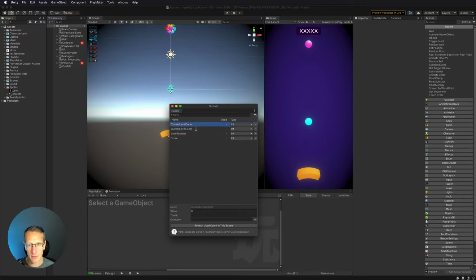So we'll have one of these be the max number of hits that the user needs to have to complete that level. One is how many they have specifically for that level. And then we'll have one that's just the number of the level.